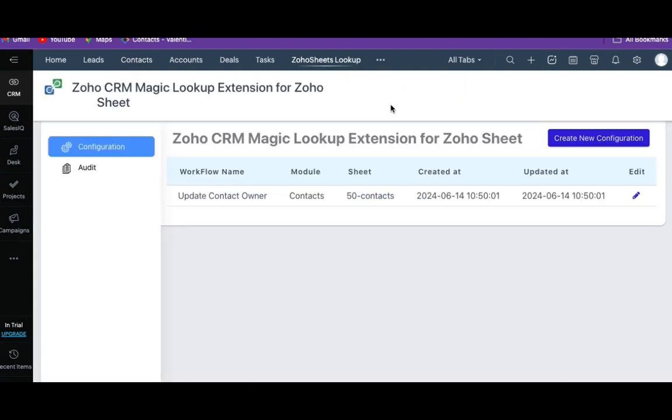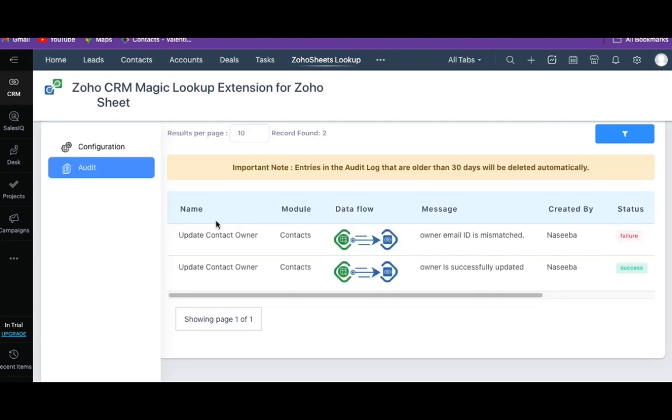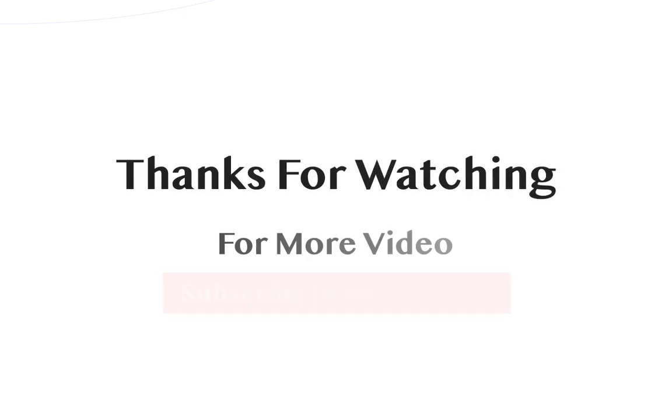To check the updated field status, navigate to the Audit section. It shows all the success and failure statuses of the updated records in detail. This is all you need to know about the Magic Lookup extension for Zoho CRM. Hope this video will be helpful.